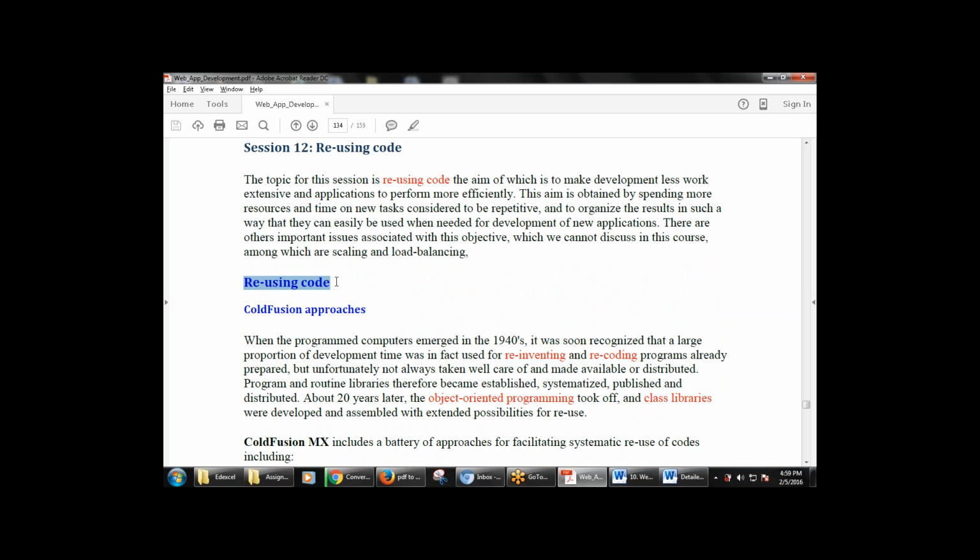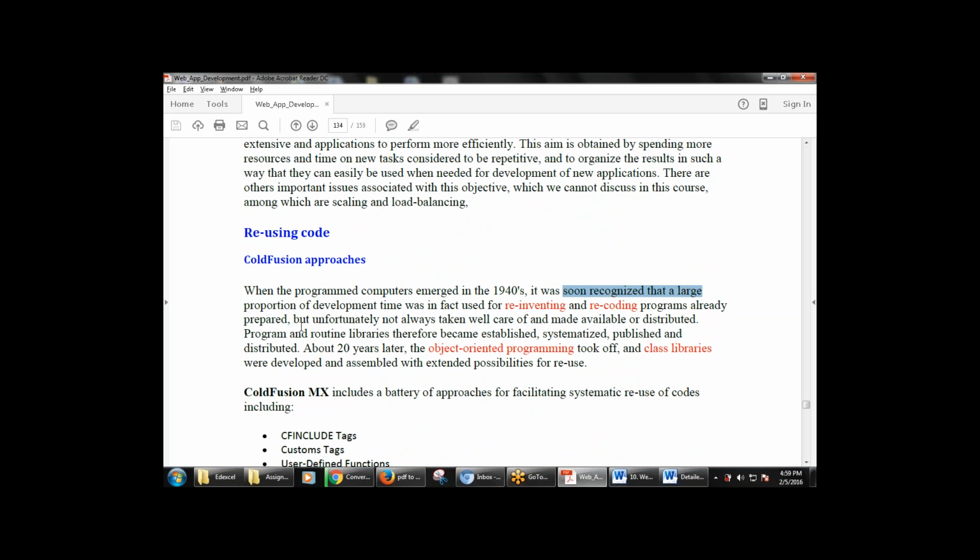Then next is reusing code. There are ColdFusion approaches available for reusing the code. When programmable computers emerged in the 1940s, it was soon recognized that a large proportion of development time was in fact used for reinventing and recoding programs already prepared, but unfortunately not always taken well care of and made available or distributed.